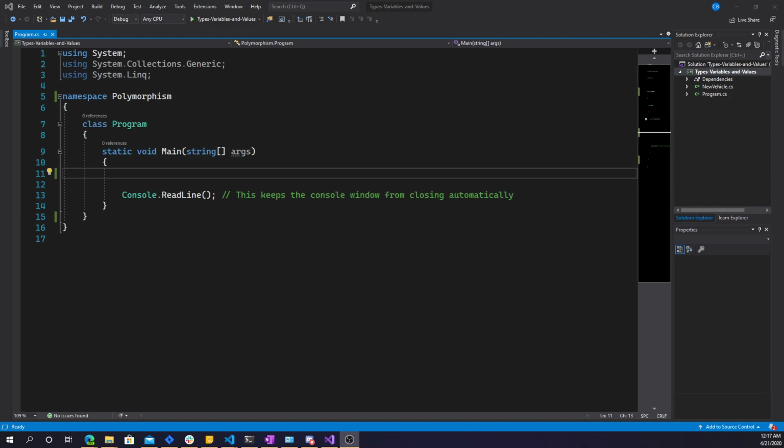Hello everyone. In this video we're going to continue our discussion about polymorphism and we're going to talk about overriding and virtual methods. So previously we talked about how polymorphism applies to overloading. On the other side of polymorphism we have overriding of virtual methods.